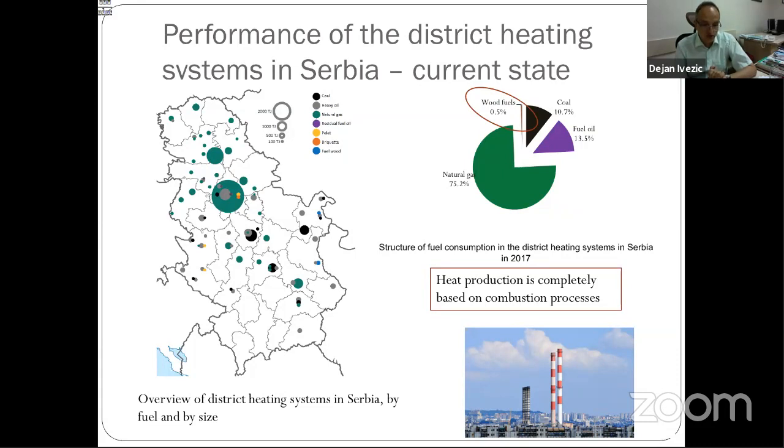Currently, heat production in district heating systems is completely based on the combustion process, and fossil fuels are dominantly used, something like 99.5%. You can see it here on this graph. Natural gas is dominant, with some share of coal and fuel oil, and just less than 1% of wood fuels. Locally available energy sources like municipal solid waste, waste heat from sewage water, wastewater, industrial waste heat, and some other sources which can be efficiently used in district heating systems are not utilized at all.